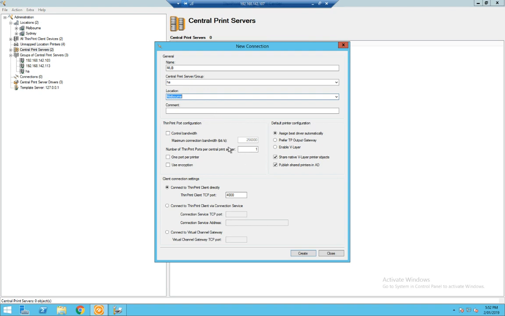If the site has got limited bandwidth, we've got some customers who only have a 2 meg bandwidth printing out to outback locations in Australia. They find this feature very handy, but we don't need it in this situation. But I am going to use the Windows printer pooling, printer port pooling feature.